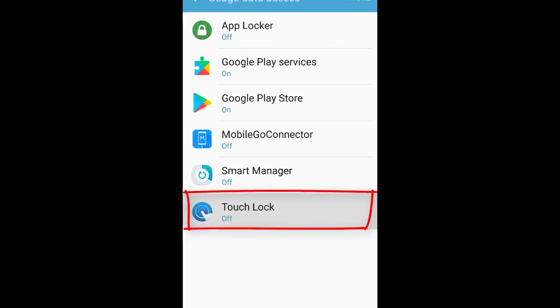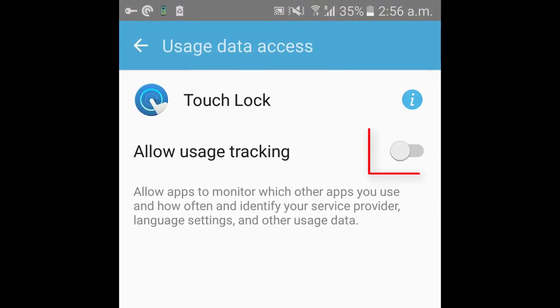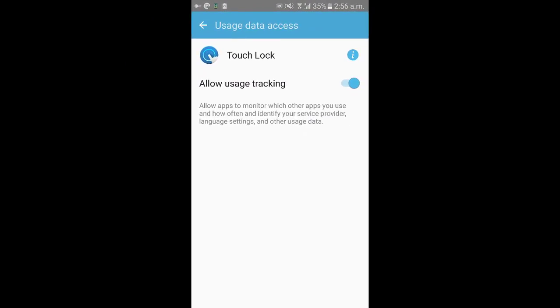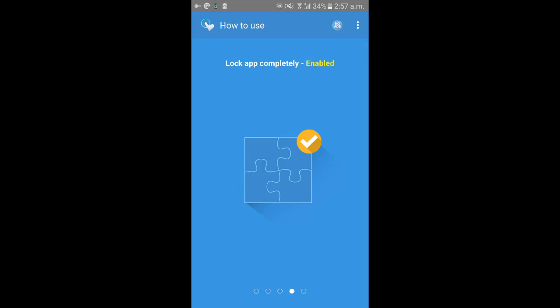Click on the app. Turn this on, and then go back. You can close the app.